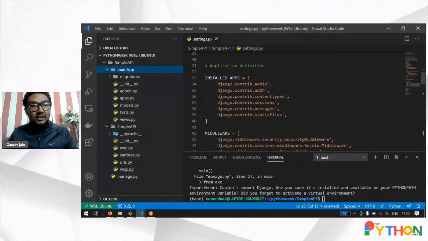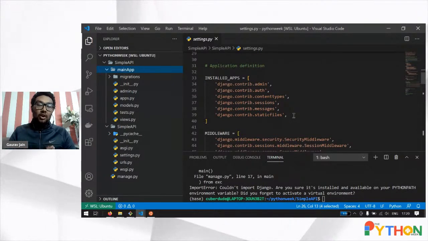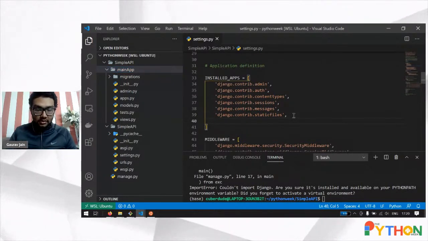Right now the app is not going to be visible to the project because it's not in the installed apps. I've created that app, but it's not in the installed apps. So you just need to do this simple thing.